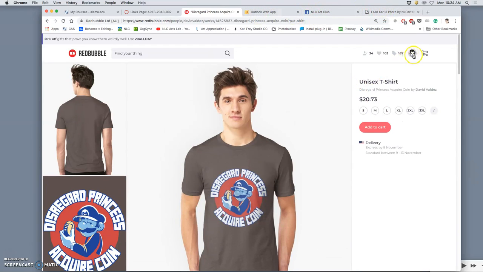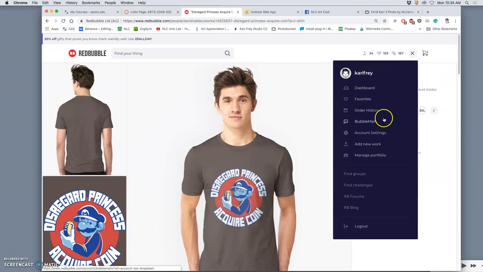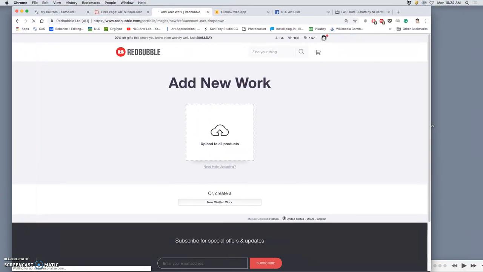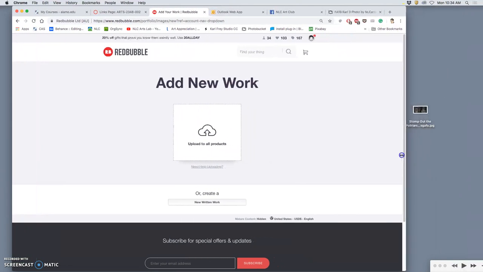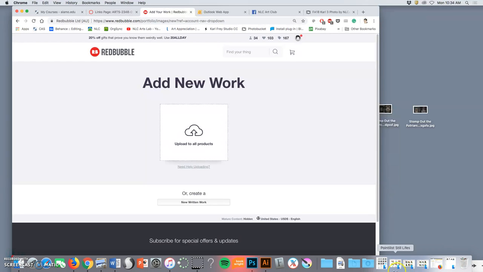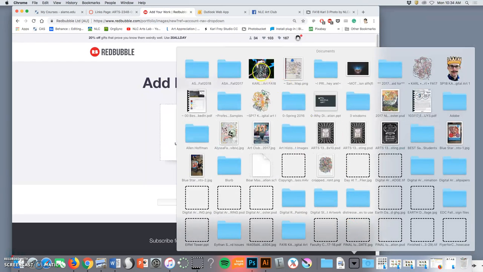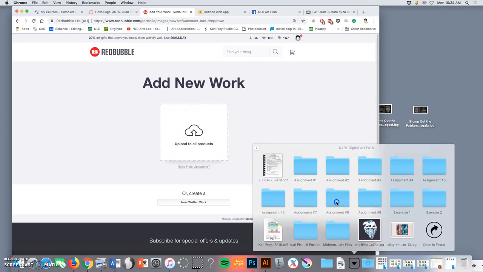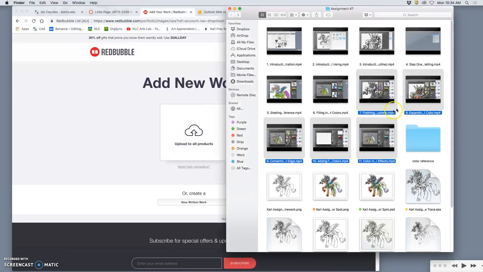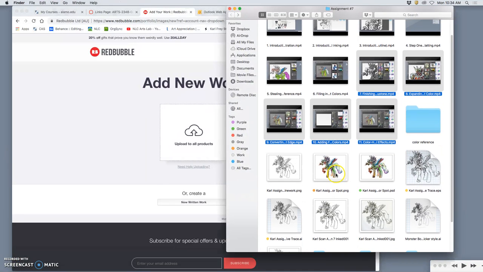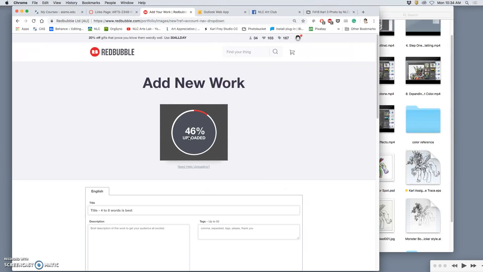So if I go to my page and I go to add a new artwork, this is why I want you all to play with Redbubble a little bit. All I'm going to do is find my assignment 7 best quality PNG, the one I uploaded to PhotoBucket. So it's right there, right? Remember that the PNG needs to have no background around it, or it really limits its flexibility, its uses. You upload it, it uploads quickly.